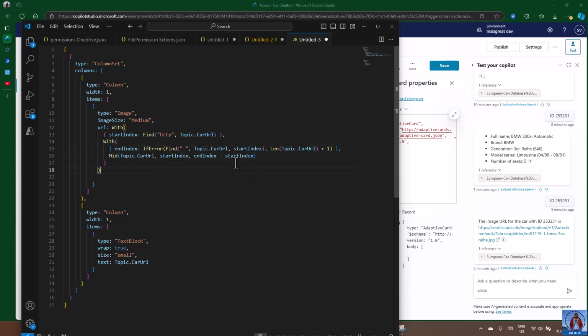Okay, done. So basically I'm finding the first occurrence of the HTTP. It will give me the first occurrence of HTTP, and I'm getting the last instance, meaning where this URL ends. To find the end of the URL, the URL is the end of the string. So I'm finding the whole length of the string and subtracting the index, which gives me the correct text. And finally I'm using the mid function to get only this value.